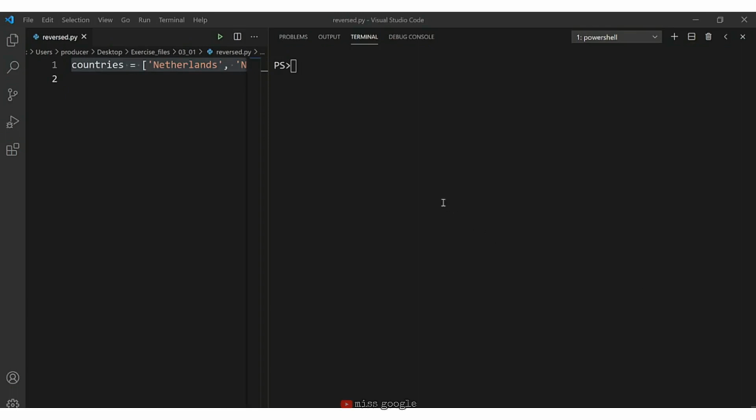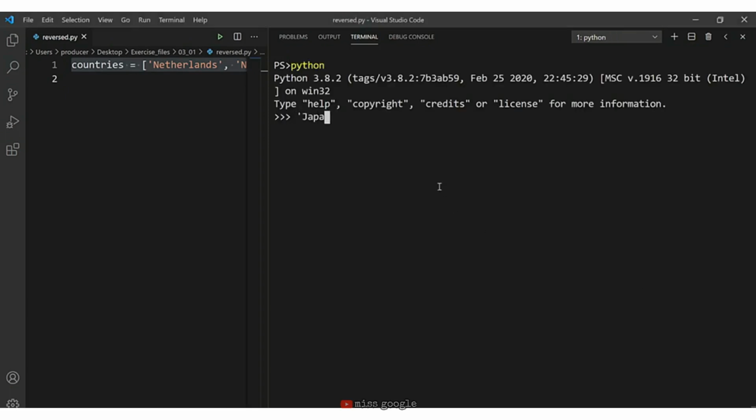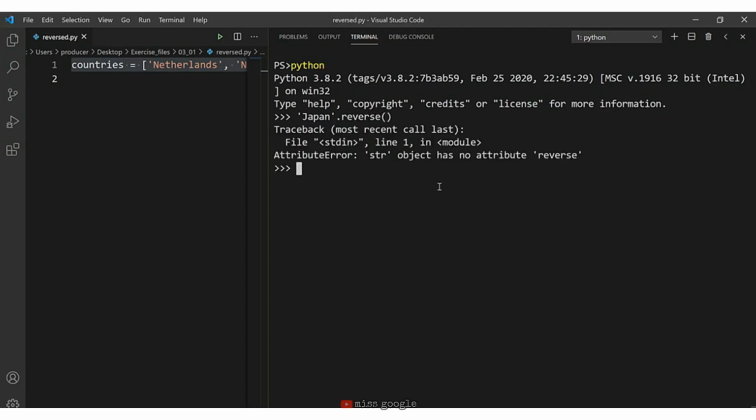So if we take the string Japan as an example, and I try and reverse it using the reverse method, you can see that no attribute reverse exists. Now, if we create a tuple from the countries list, and let me just copy the countries across.